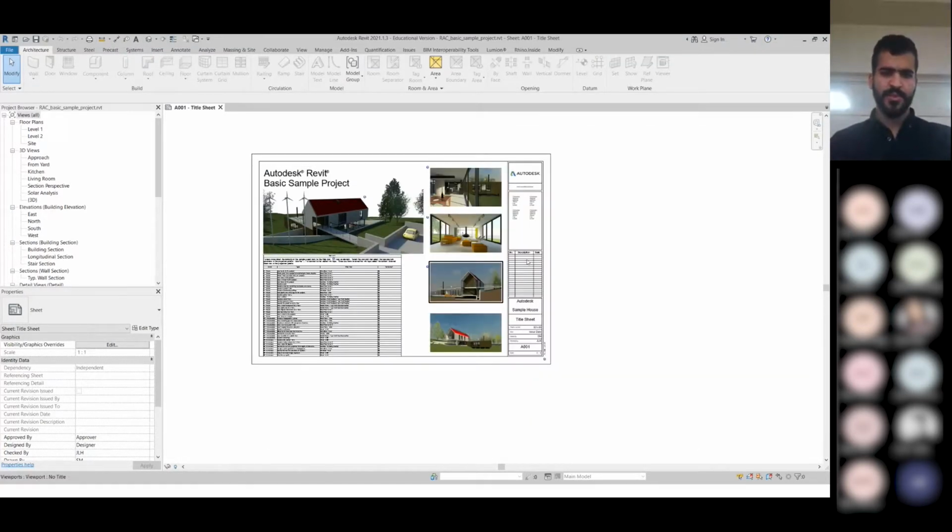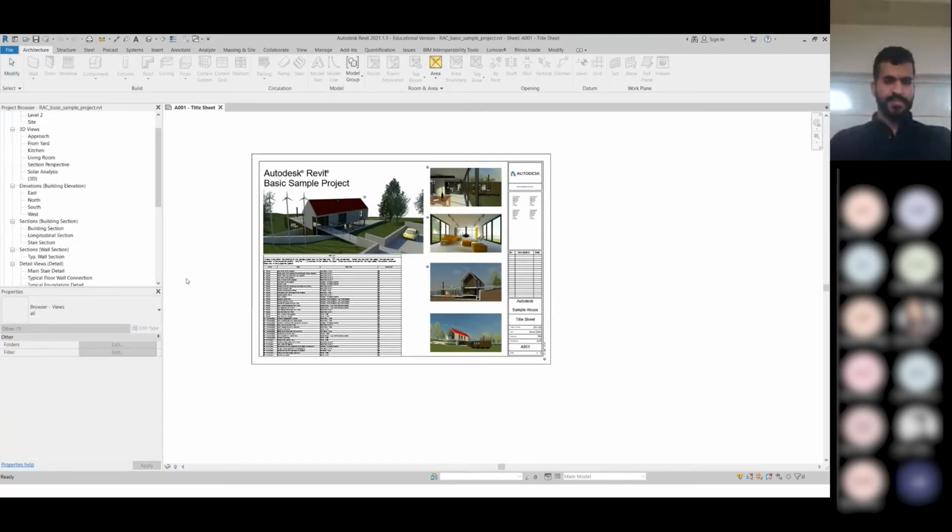Okay, so as soon as you open your, have you all got it open, the sample file? Yeah? You haven't installed Revit? Yeah, it's loading. Yeah, okay. So sample file.